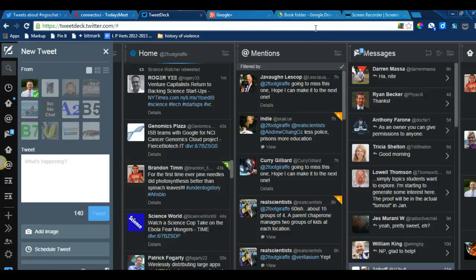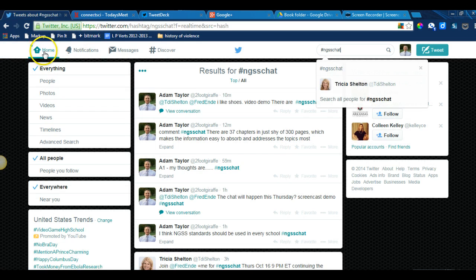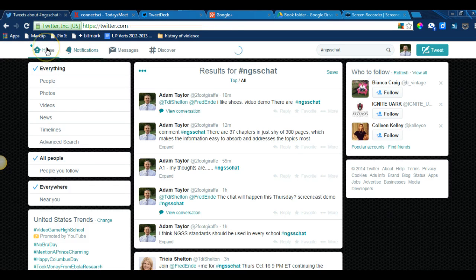This is a demonstration on how to use Tweetdeck for a Twitter chat or Twitter discussion. First off, for those who've never used Tweetdeck before, it can be a little overwhelming at first glance, but actually it makes your life a lot easier. For instance, if you're on Twitter, you have different options.